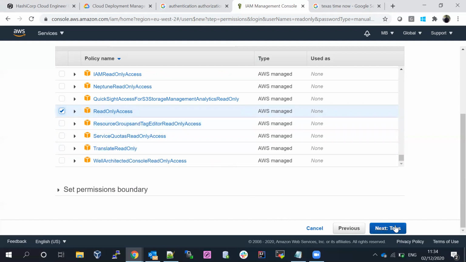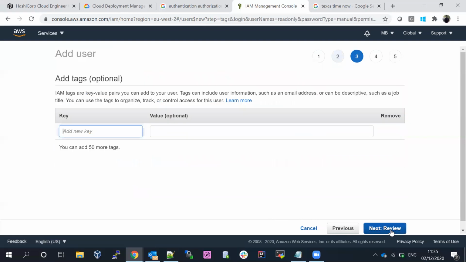Now, I'll show you for this particular user. First, we'll go with read only, then later I'll go with admin access. Okay, next, select next.